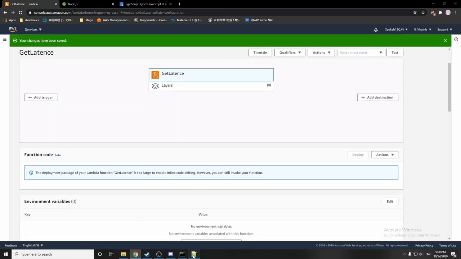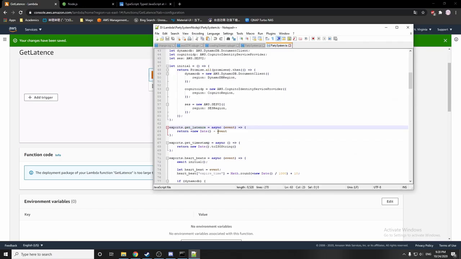So what the lambda will do is return the latency. It includes calculations: we're going to have an input timestamp, and when we actually run this lambda, it will get the current timestamp, subtract the timestamp that we give as the input, and return the result, and that's the latency.